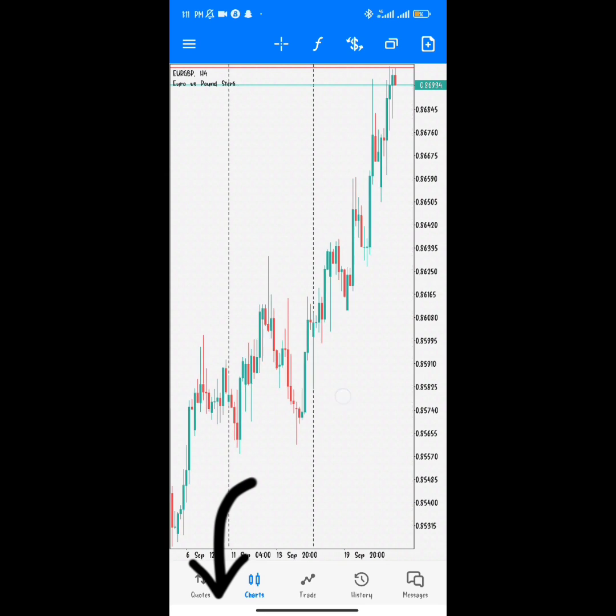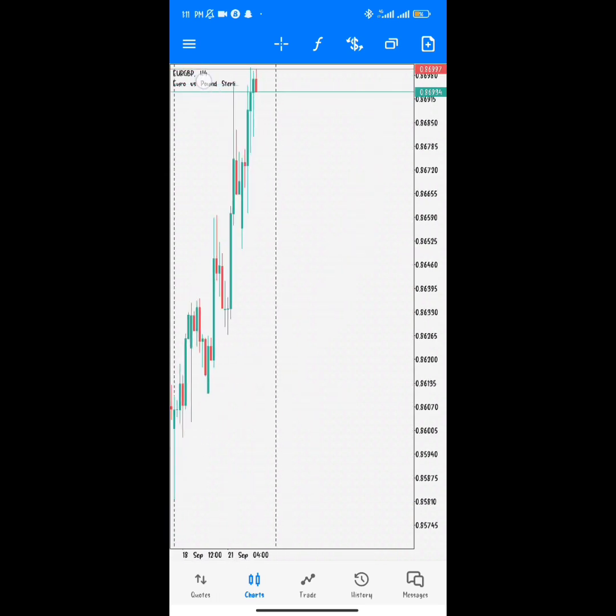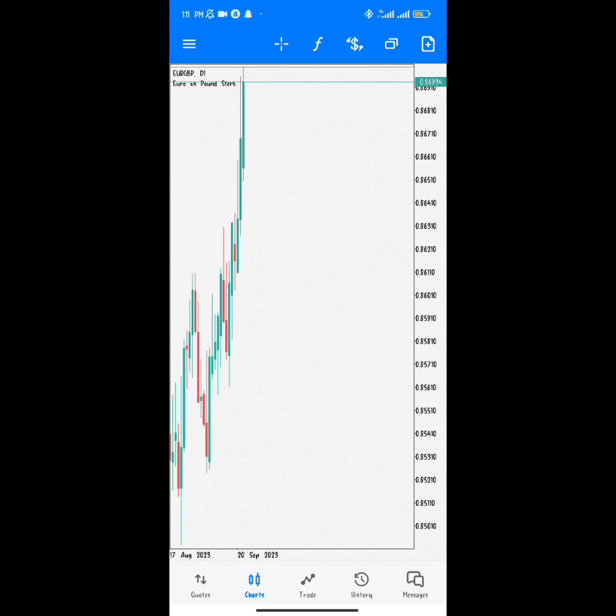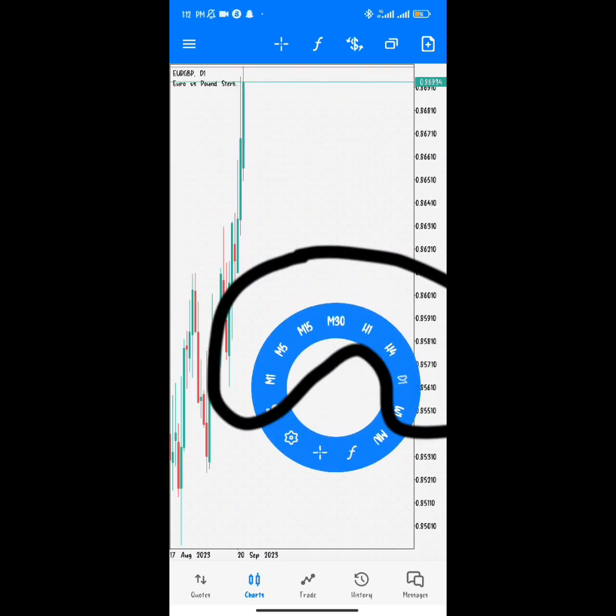This is where you see the pairs chart. As you can see, this is the 4-hour time frame. This is Euro GBP. And then you see the daily time frame. You see this stuff that pops up here. We have the 1 hour, the 4 hour, the 30 minutes, the 15 minutes, the daily, the weekly.